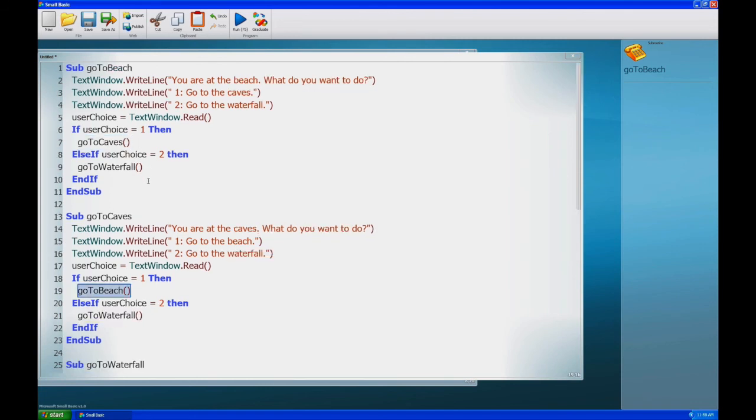So what don't I like about this idea so far? Well, this works okay, but what if I were to type 3? Well, it's not going to be very good. So it gets awfully confusing with, I might want an else statement that says you must choose 1 or 2. And then I could run the go to beach sub once more.